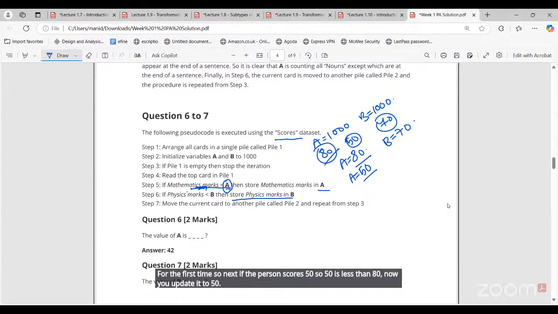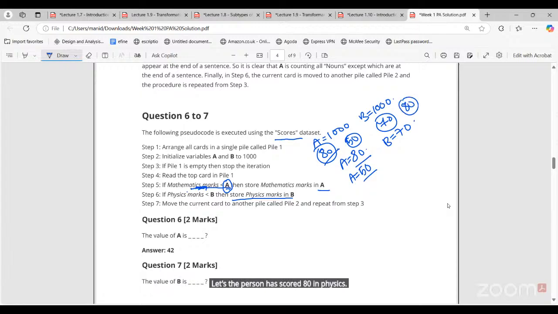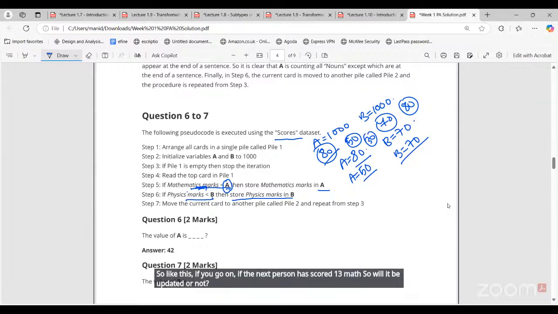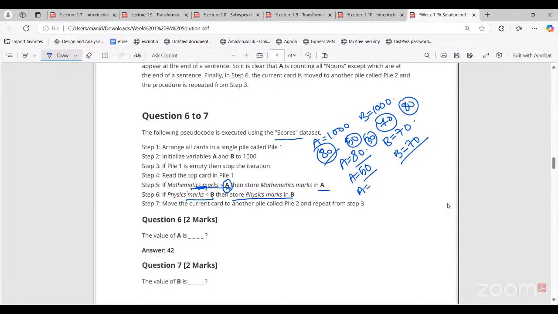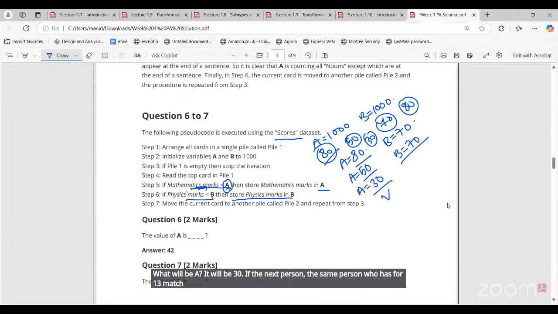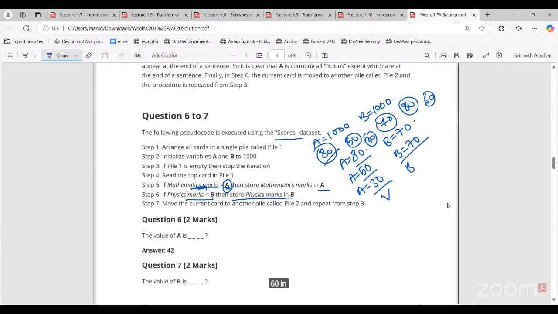Let's say the person has scored 80 in physics. So 80 is not less than 70. So B will remain 70. We won't change it, because this condition is not satisfying. So like this, if you go on, if the next person has scored 30 in math, will it be updated or not? What will A be? Yeah, it will be updated. It will be 30. If the same person who has scored 30 in maths has scored 60 in physics, then B will be what? 60. So like this, I will continue for the entire data set.